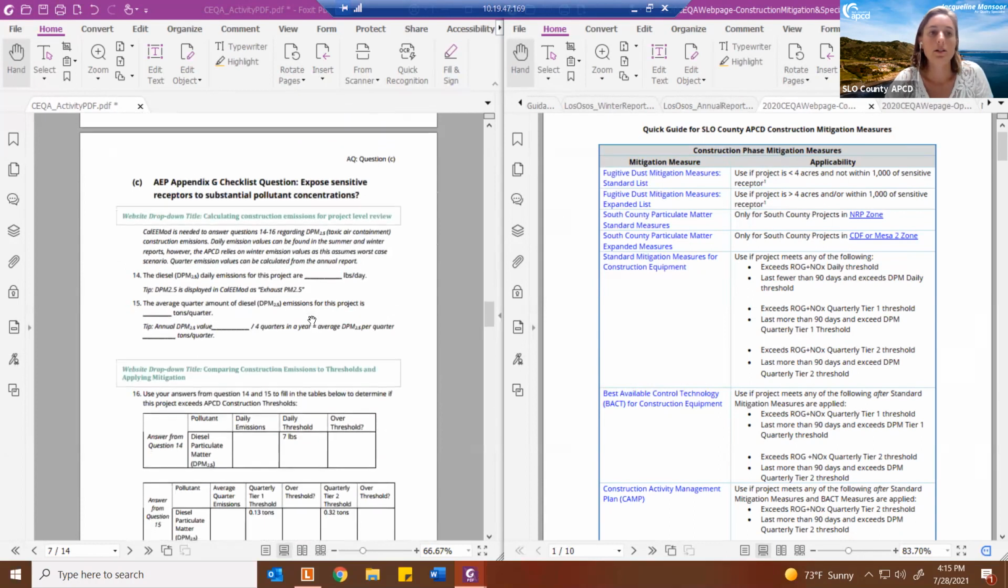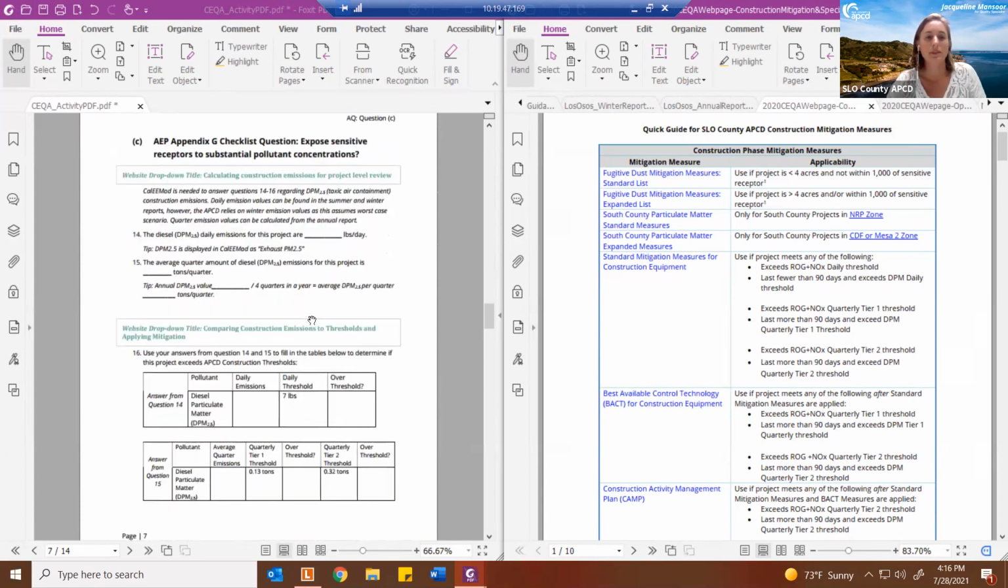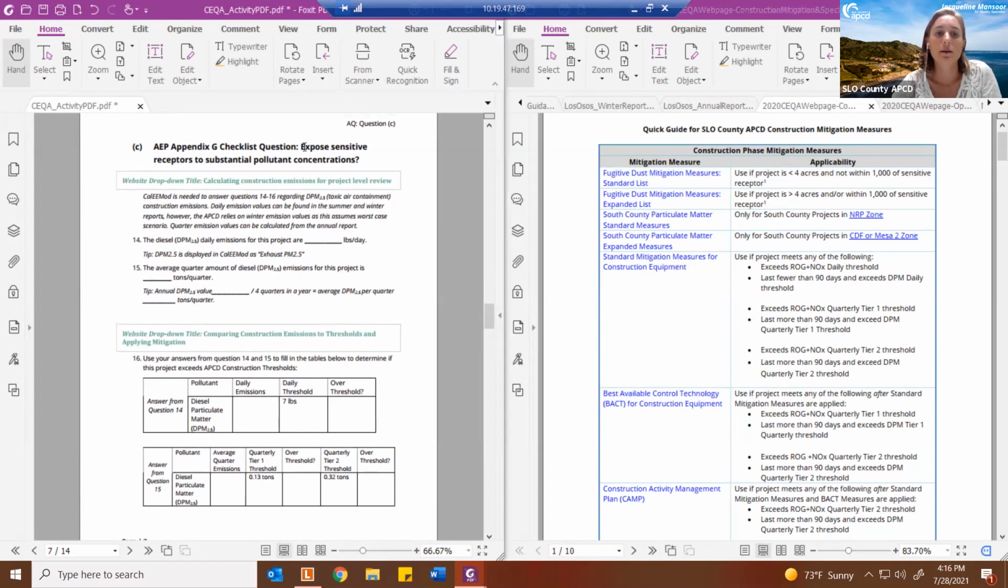So we're going to jump to question C. That was all we needed to do for question B in terms of the math portion. Question C asks us, does the project expose sensitive receptors to substantial pollutant concentrations? We're not really worried about criteria pollutants here because we've already examined those in question B. But there are other pollutants that aren't criteria pollutants that need to be examined.